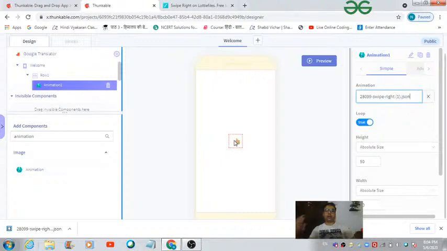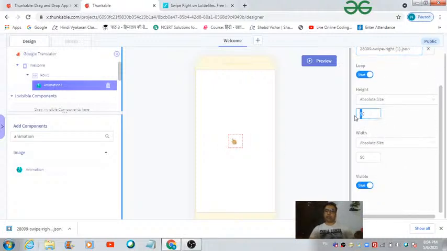Now if you want to increase the size of this tab, what you can do, you can come down. Let's make it 300. Okay, so that's how you can increase the height. And if you want to increase the width, let's change it to 300. Fine.